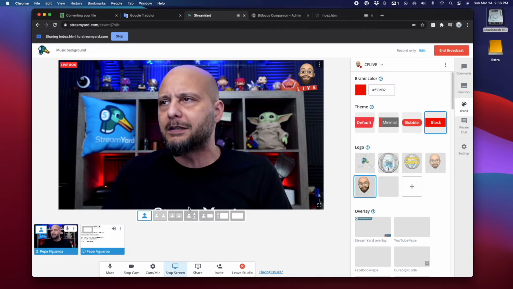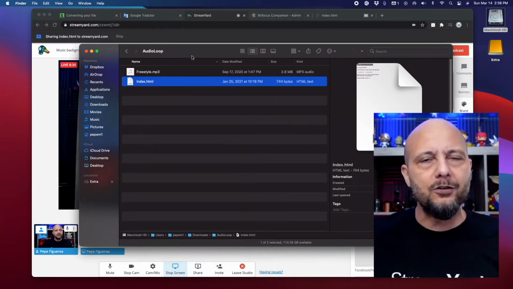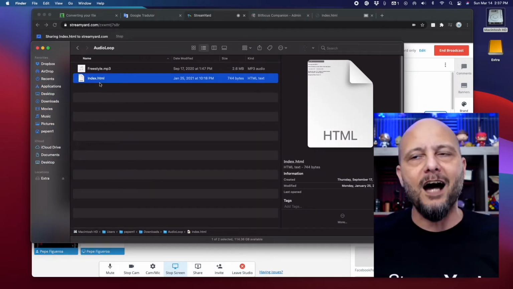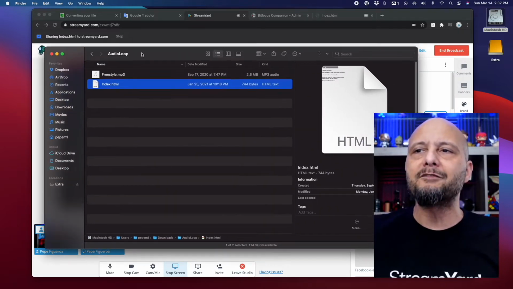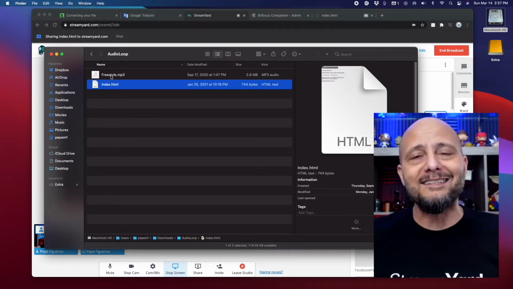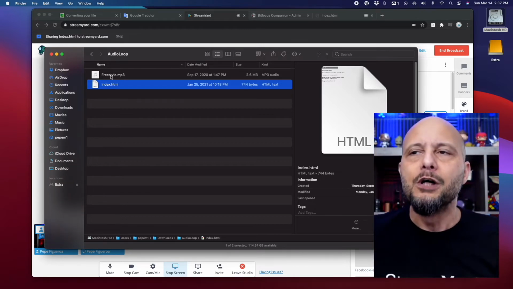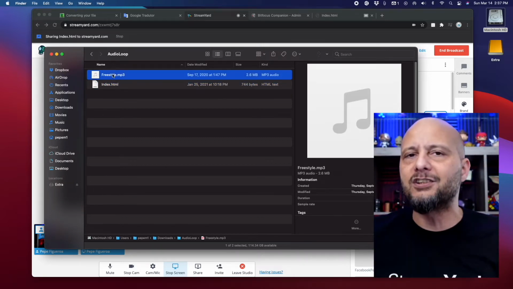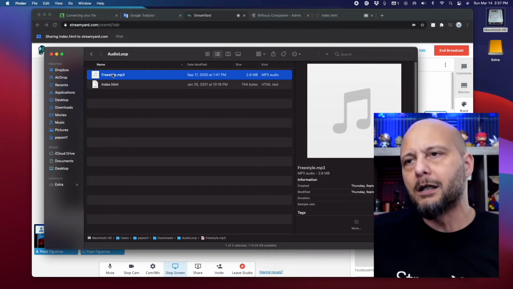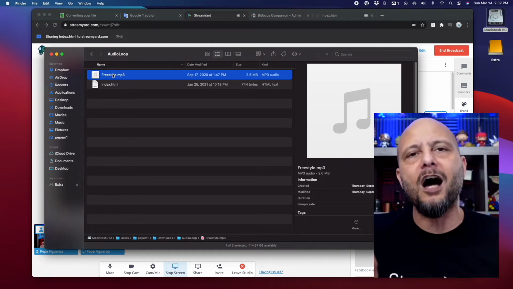The first way, you can go straight to the folder that you download. You see here in the folder, you have the index.html, and then you have the freestyle.mp3. That's the song that the file is going to look for. So you can take this song and rename it to whatever you want, and bring another song to this same folder and give it the name freestyle.mp3.